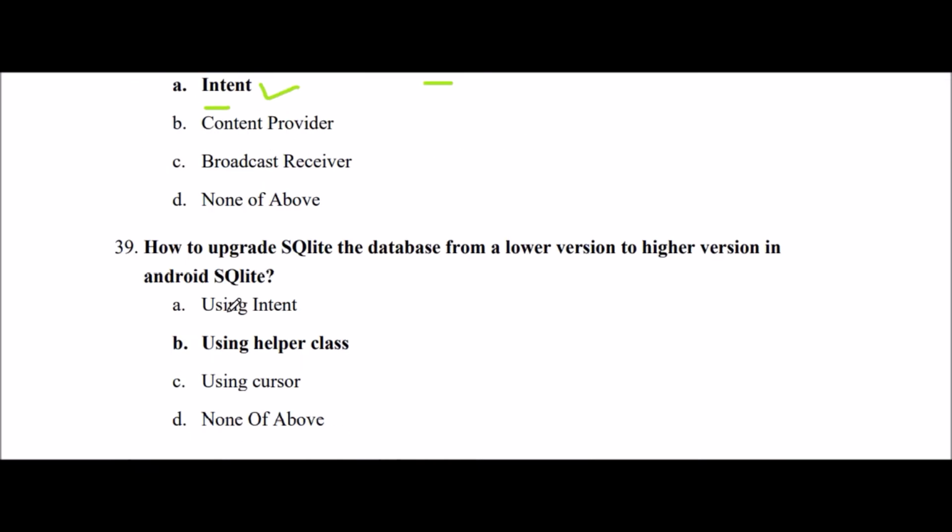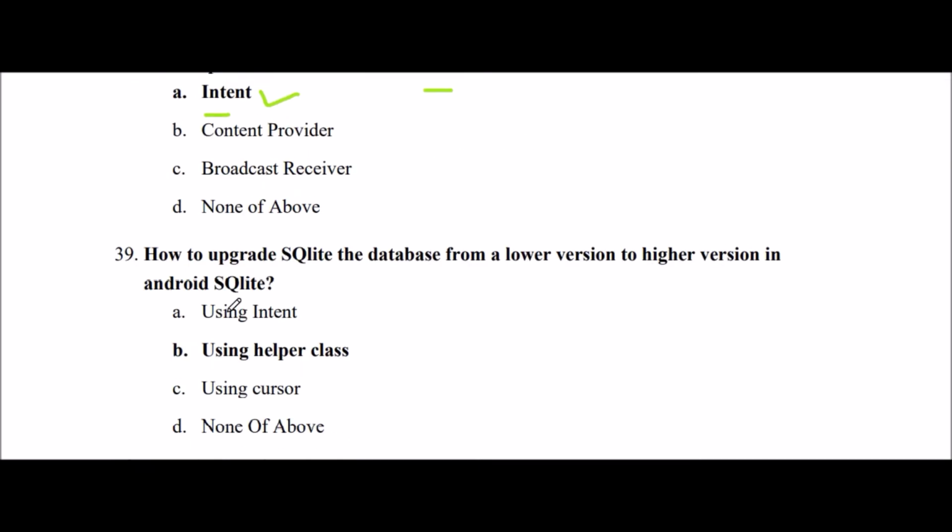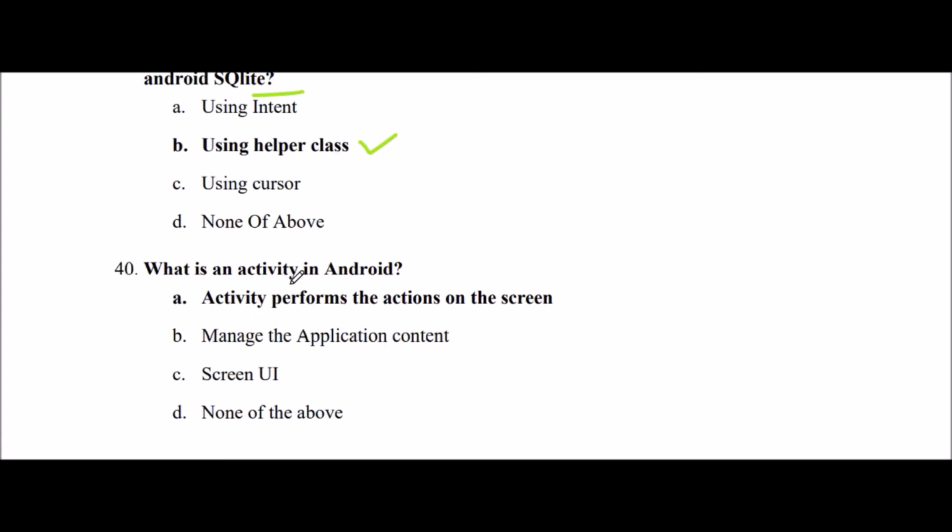Next question, how to upgrade Sqlite, the database, from a lower version to higher version in Android Sqlite? Answer is pretty simple, using helper class. With the help of helper class, you can upgrade Sqlite, the database, from a lower version to higher version in Android Sqlite. Next question, what is an activity in Android?